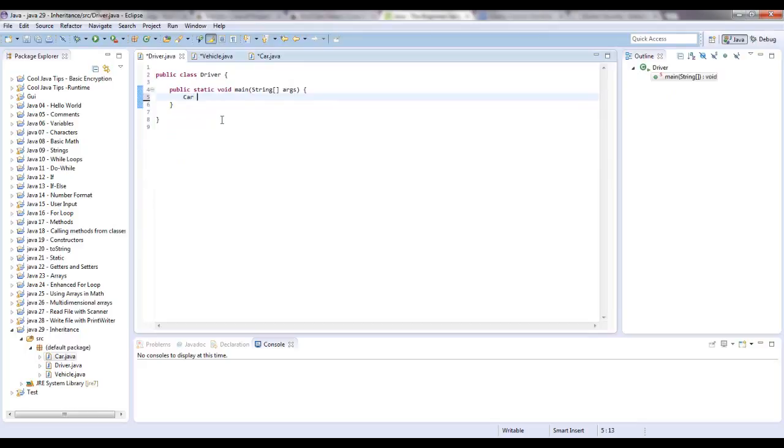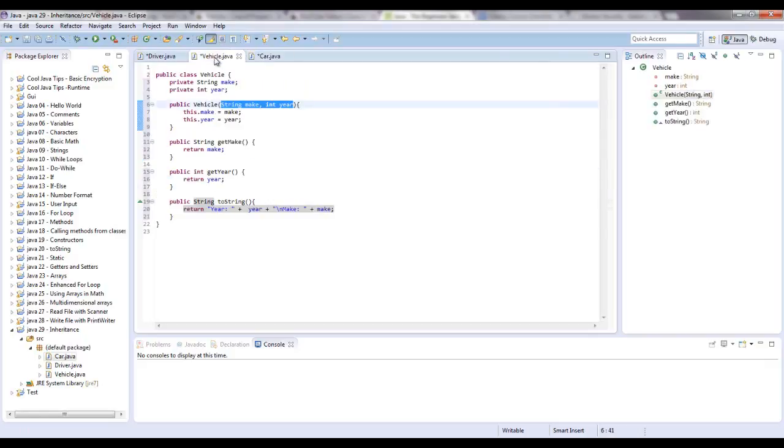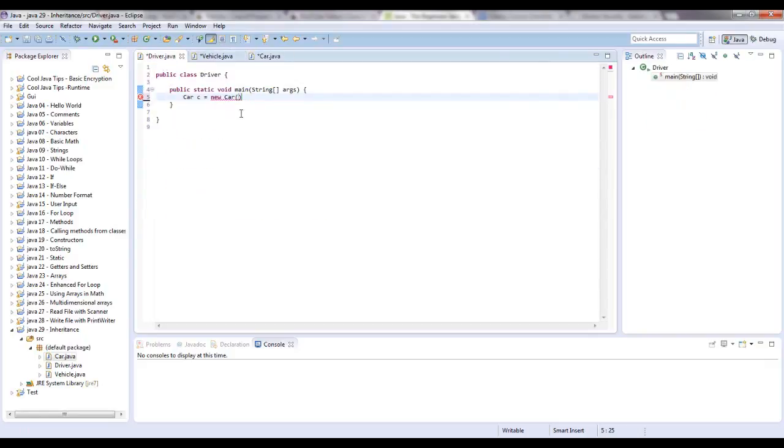Let's just say Car c = new Car. This takes in 3 parameters, you know what they are: make, year, and model. So for that, we're going to say Toyota, 2010, Avalon. So let's do a sysout of c. Let's see what happens.